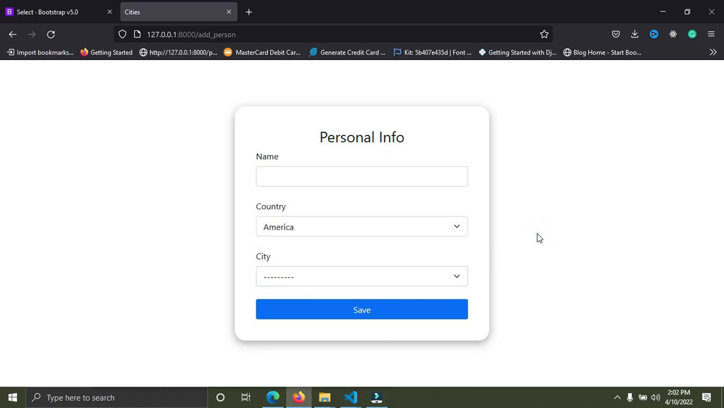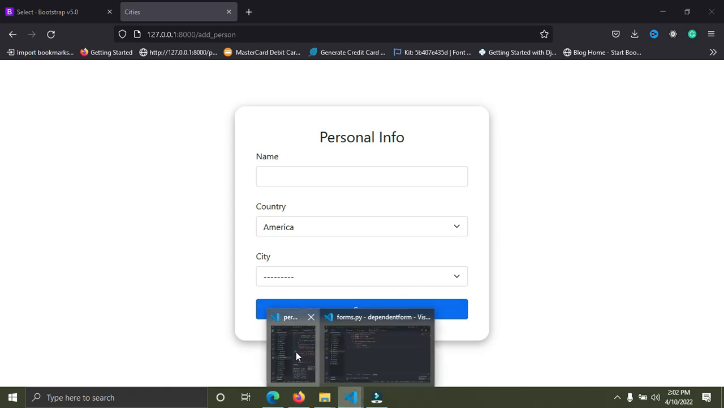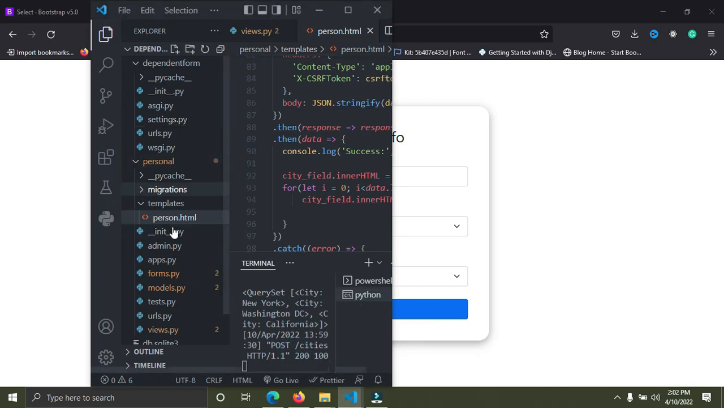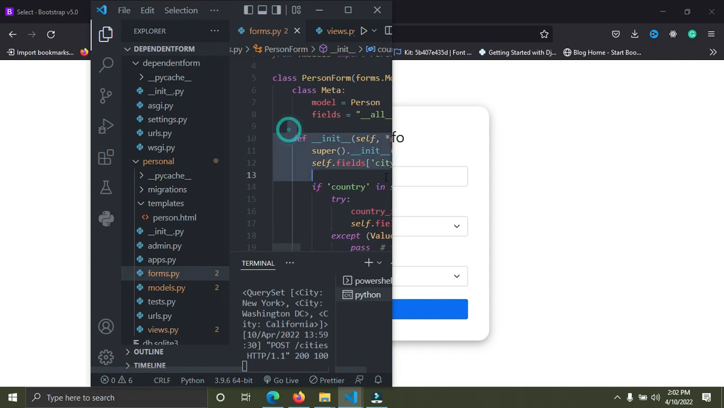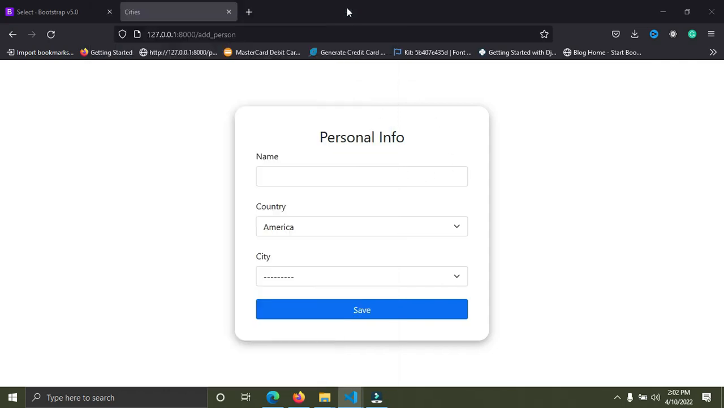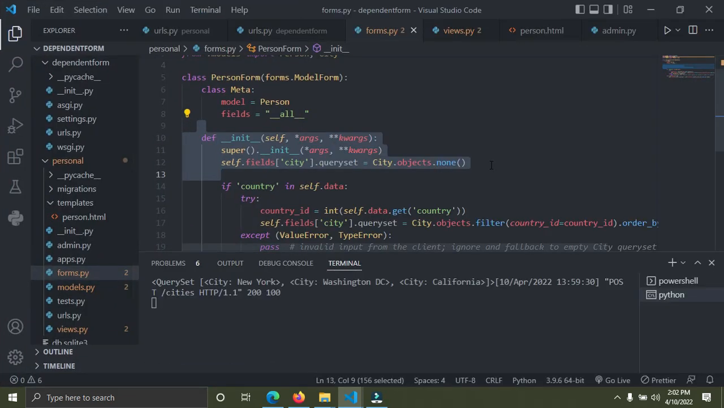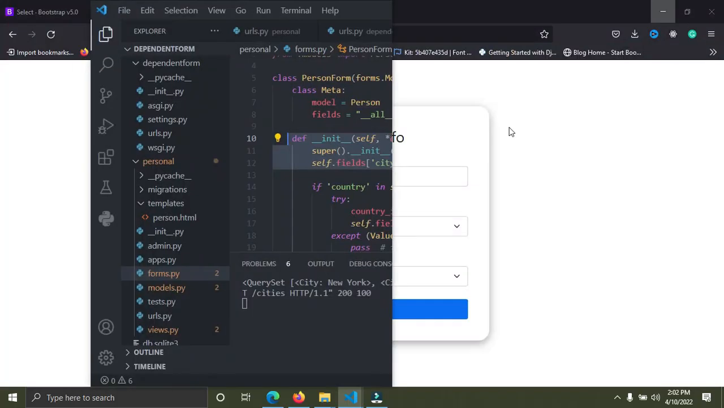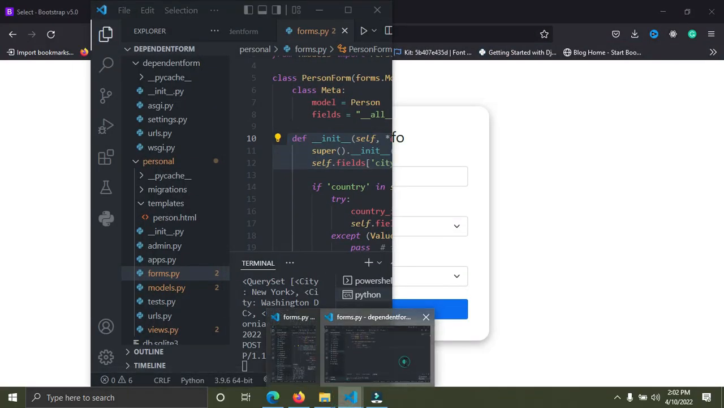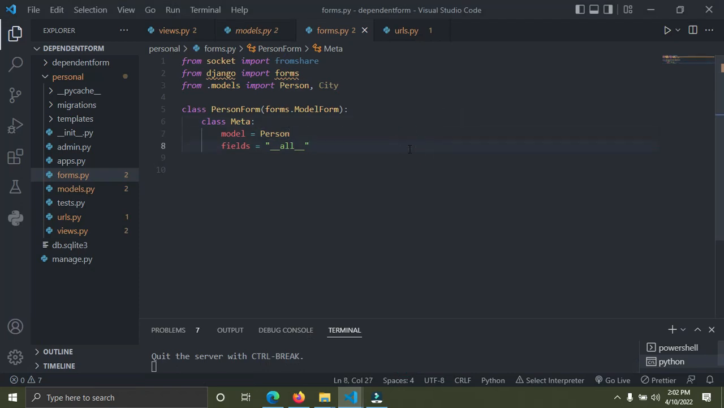I've written this code earlier, so I'm going to simply do a copy and paste to explain further. I'll open my forms.py file and copy this init function. This code will be on GitHub, so you can use the source code for your project. I'll simply copy this, minimize, and go back to my main. So here we are now. I'll simply paste this down here.